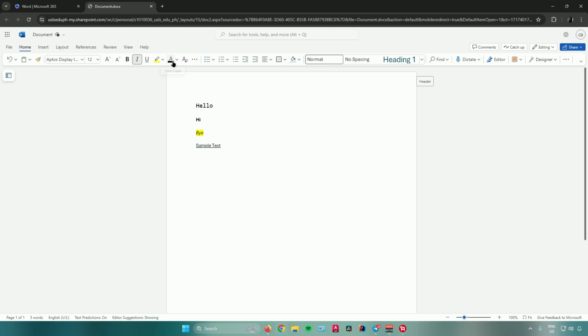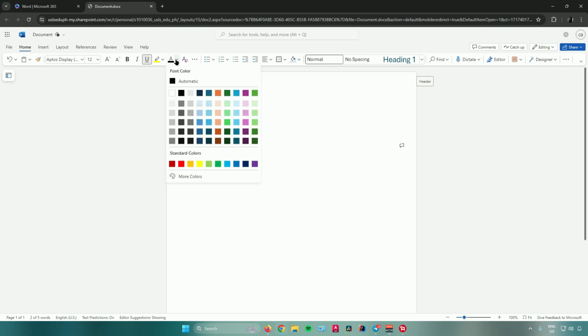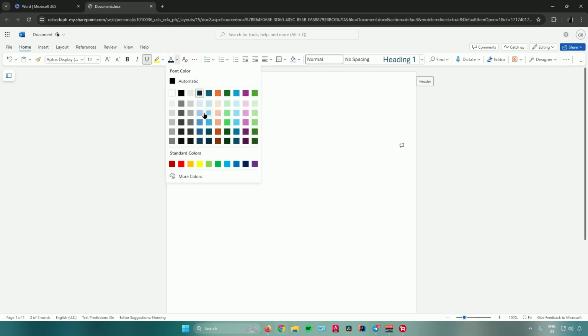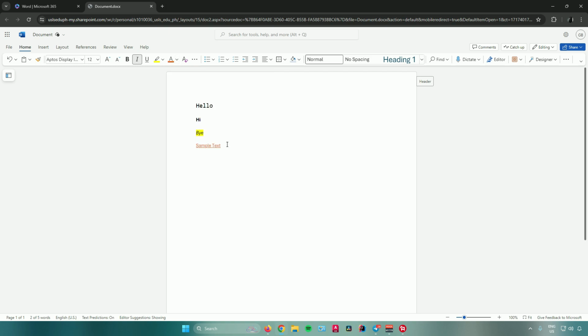Moving on, let us change the color of our text. Let's say we want to change the color of this text right here. Go to font color right here, and then choose the color that you want. Let's say I want blue, or let's try a different color. Let's try orange. And then there you go. The font color has changed.